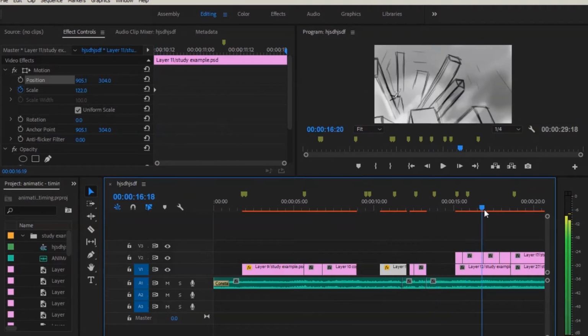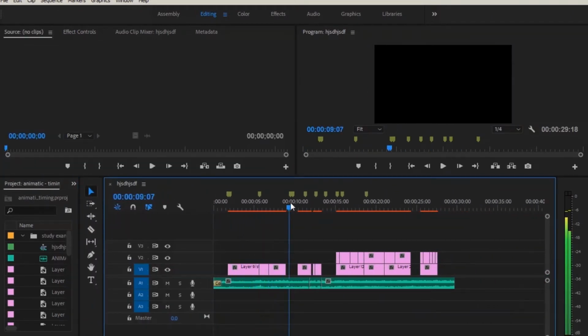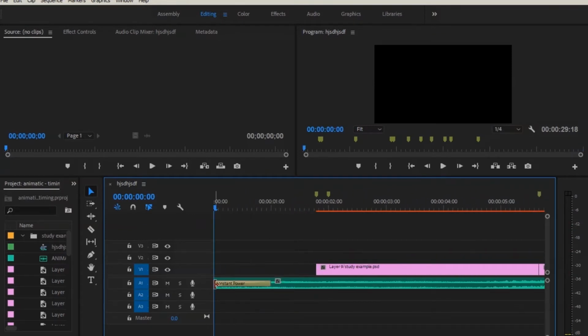So now finally we have to add some transitions and effects. So how do I do a simple transition for any clip? I right click at the edge of the clip and I click apply default transition.